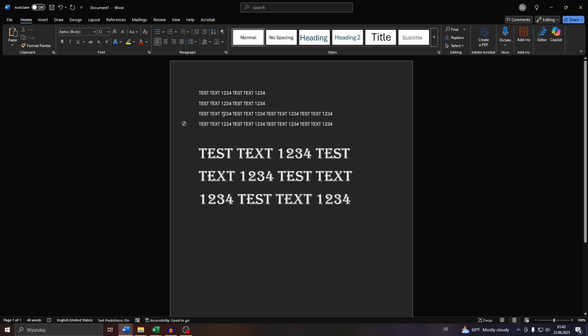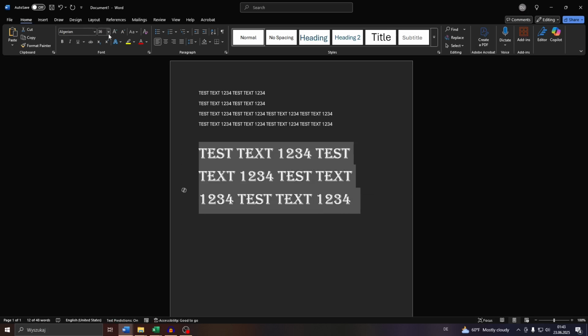So guys, as you can see, I'm on Microsoft Word. So what you want to do is access the document you would like to edit. And as you can see, I applied a custom formatting to that text here. I applied a custom font as well as a font size here.